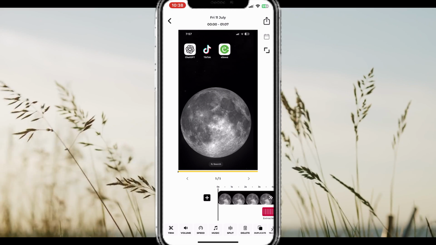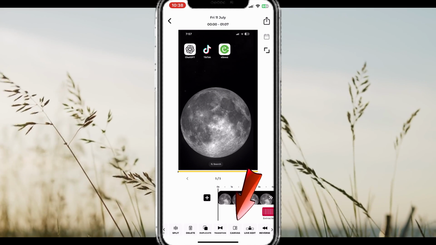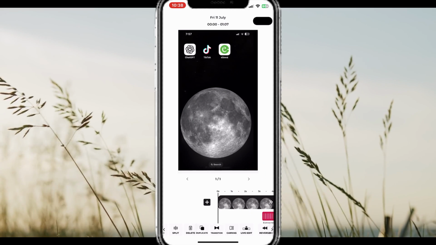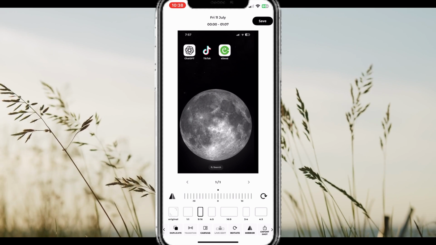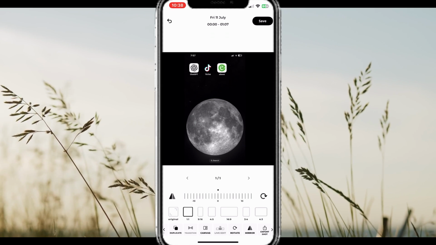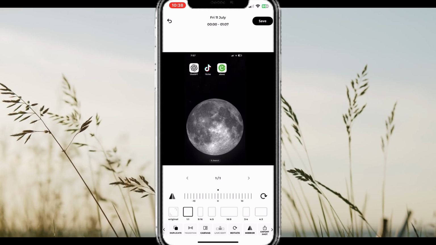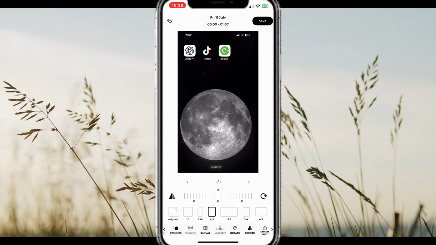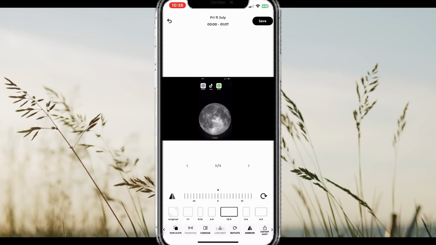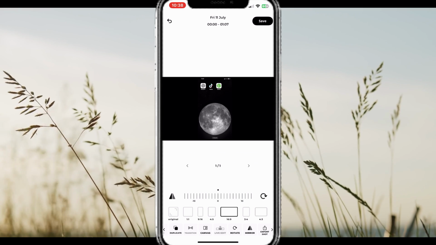First, open your project and tap the canvas or aspect ratio icon, usually found near the bottom toolbar. You'll see preset ratios like 1:1 for Instagram, 16:9 for YouTube, or 9:16 for Stories. Tap the ratio that fits your platform or tap custom to set your own dimensions.